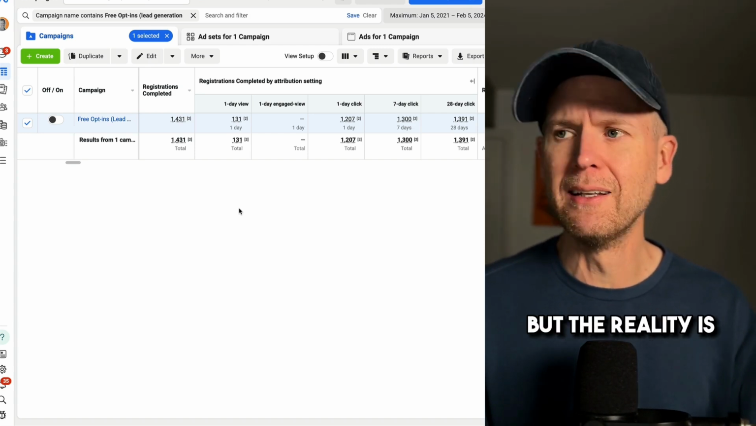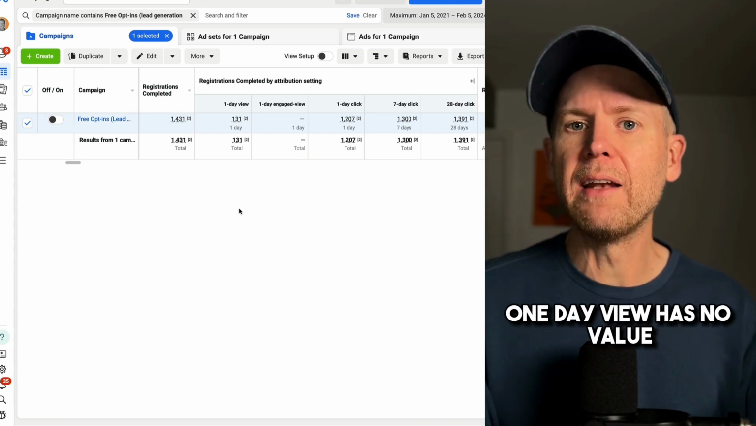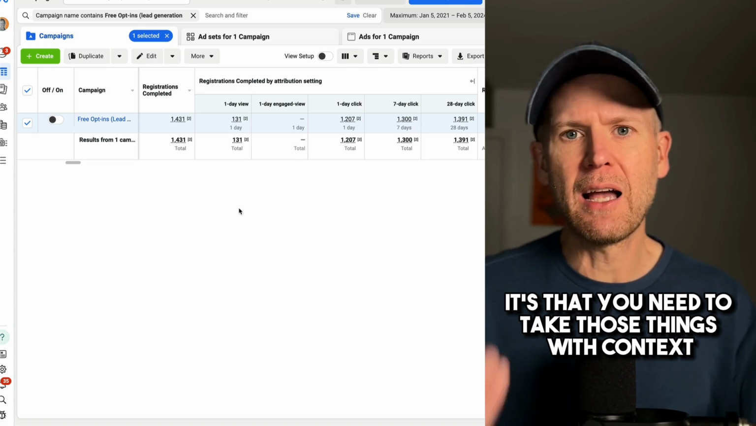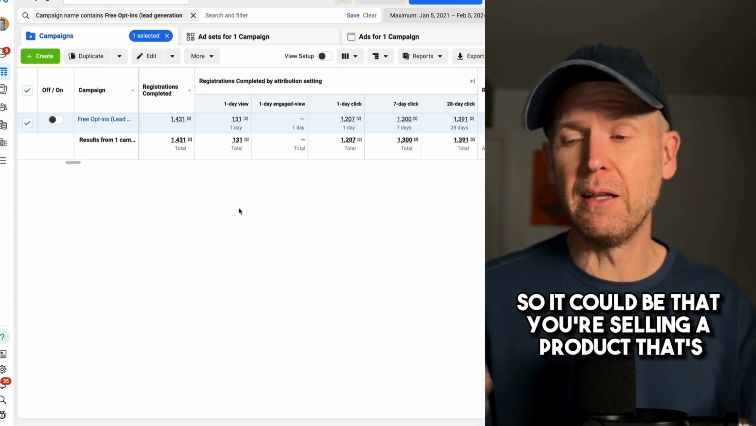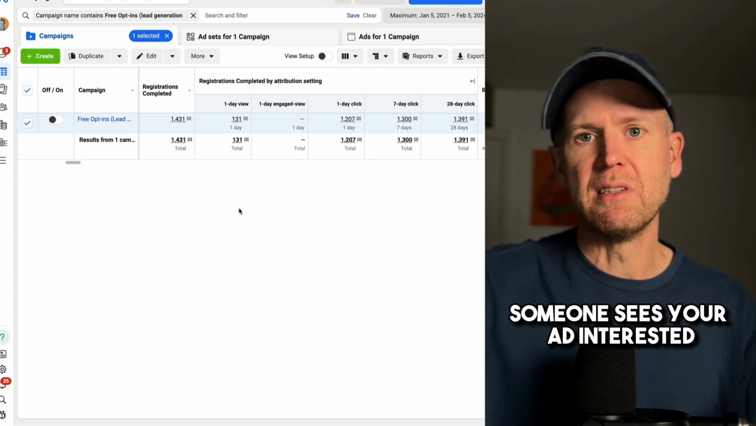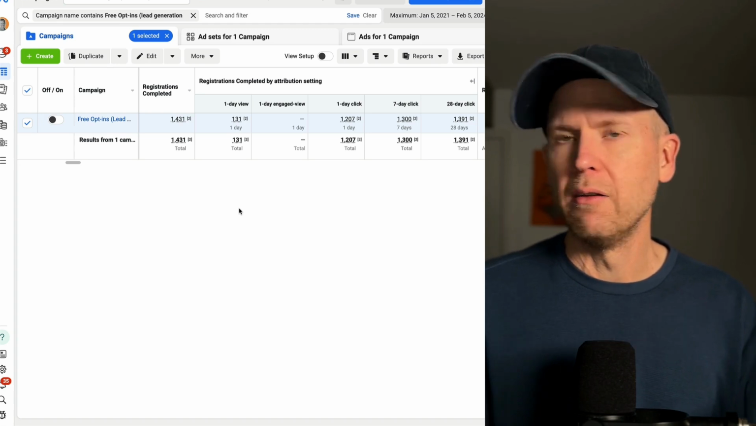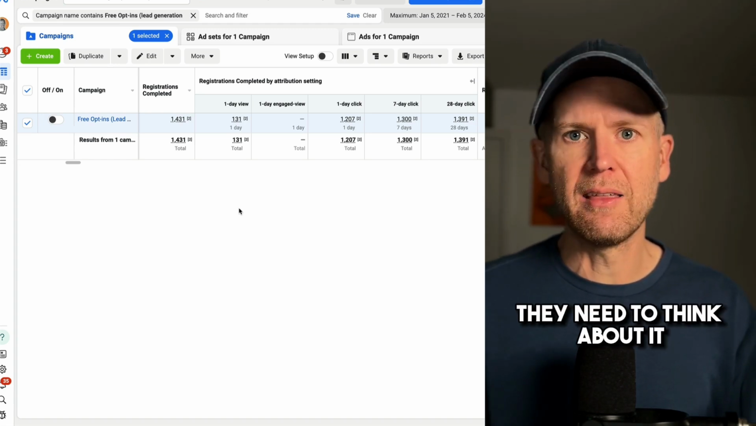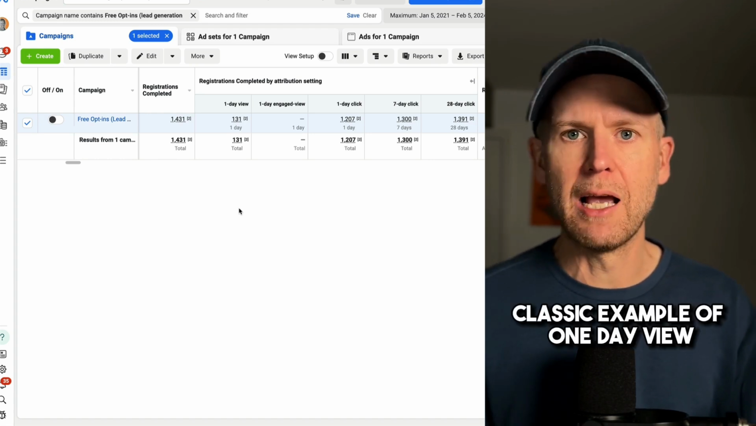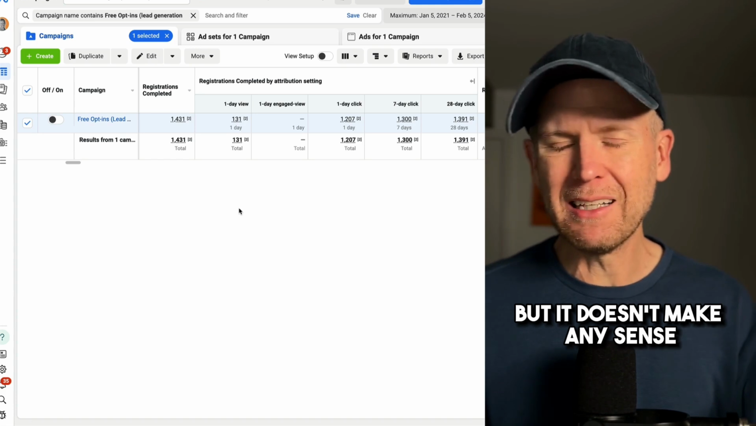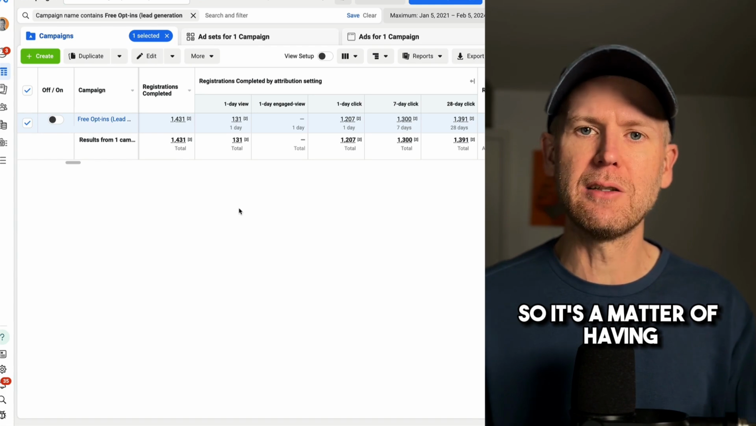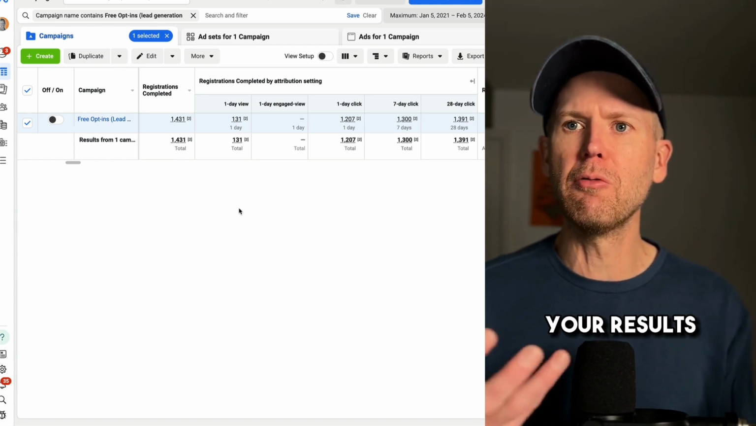But the reality is, it's not that, say, for example, 1-day view has no value. It's that you need to take those things with context. So it could be that you're selling a product that costs a lot of money. It's a big commitment. Someone sees your ad, is interested, needs to get approval, needs to think about it, ends up Googling your product and buying. Classic example of 1-day view. But 1-day view doesn't necessarily make sense for other types of conversions, and we'll get to that in a minute. So it's a matter of having context with understanding your results.